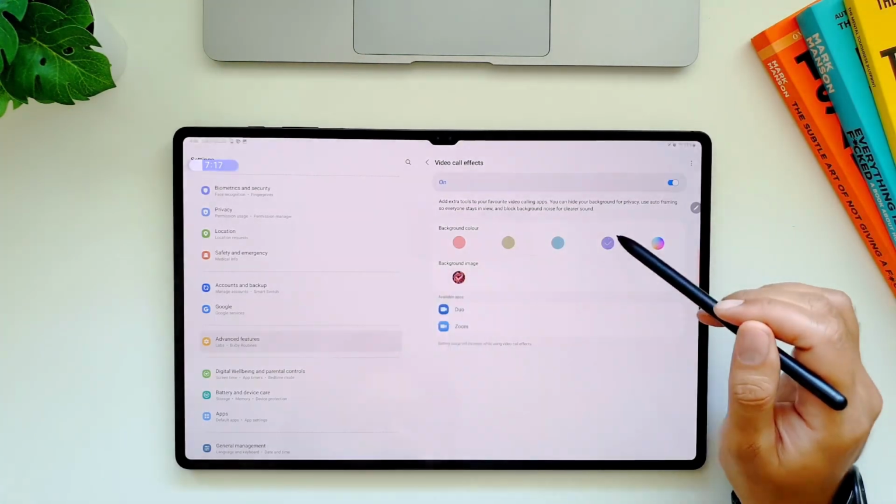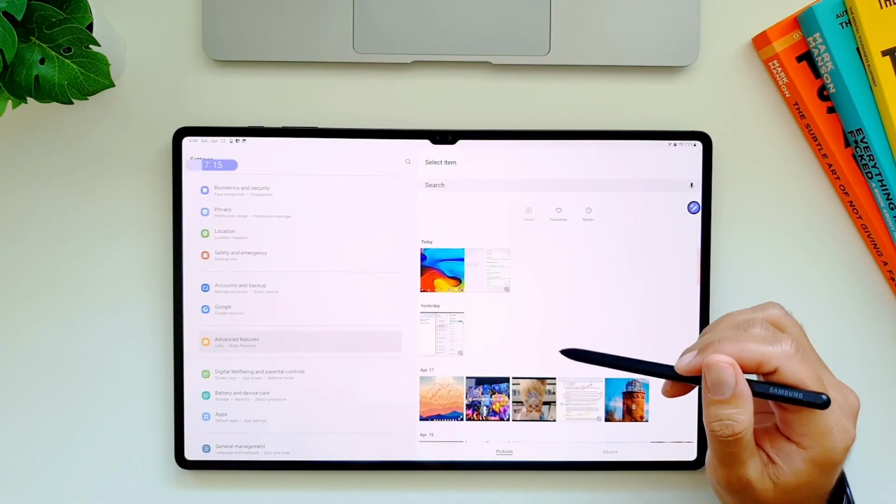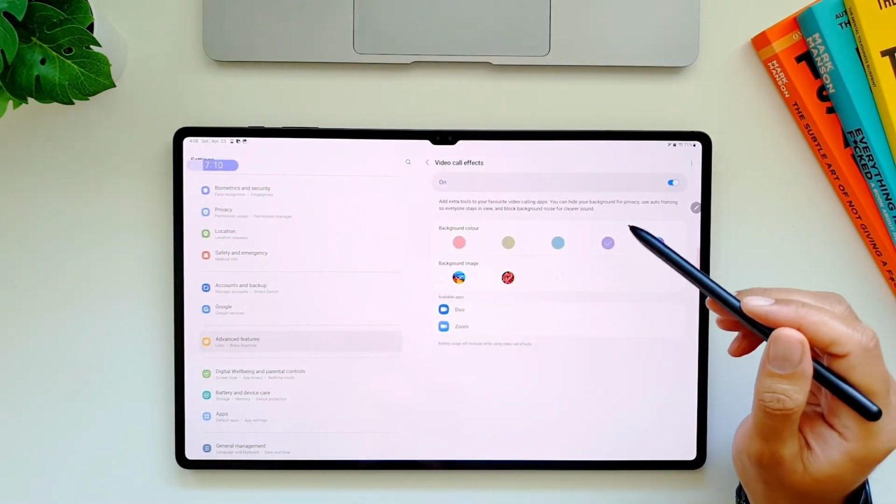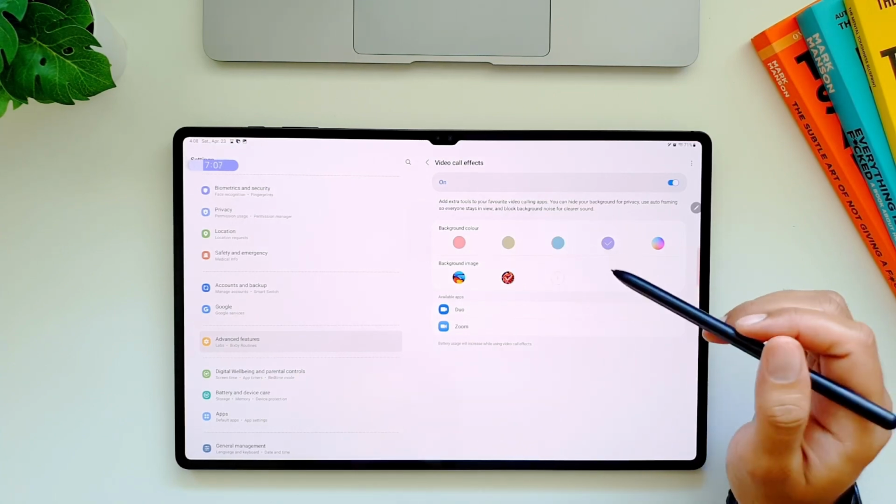First, go in Settings, then in Advanced Features, and here go in Video call effects. Here you can select default background colors and even add background images from your gallery. These features help you to hide your background for privacy reasons.